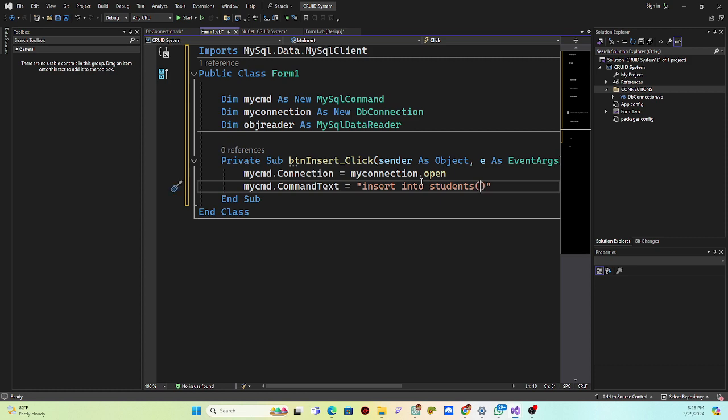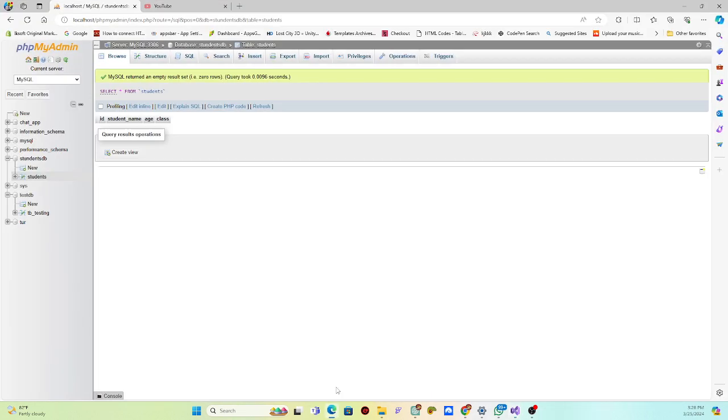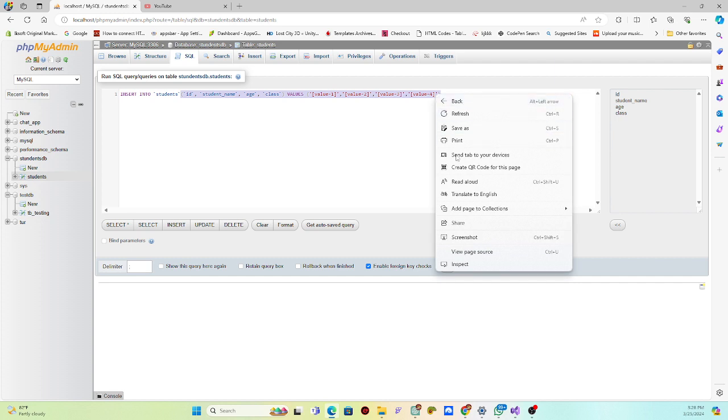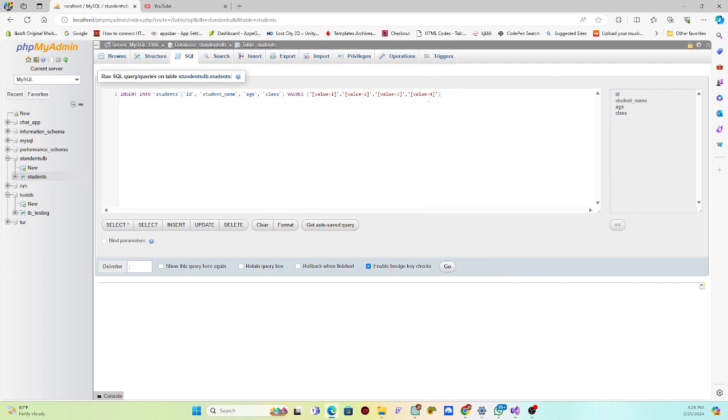Then we assign the values of it. And remember, when we click on this SQL and then click on insert, we will get these ones. So just copy, highlight everything up to the value, everything up to this side. Let's copy everything from here. We will edit it very soon.